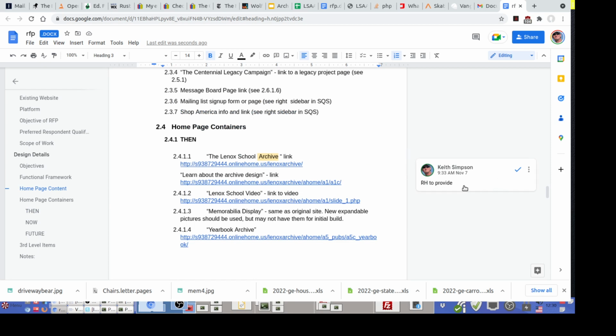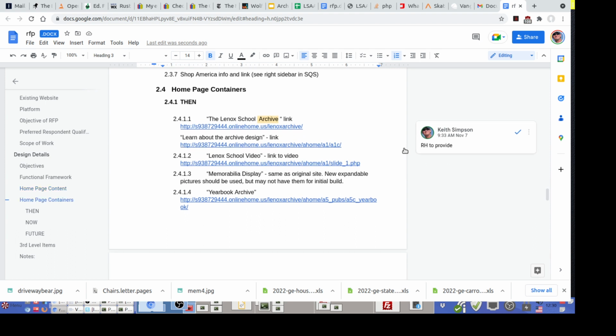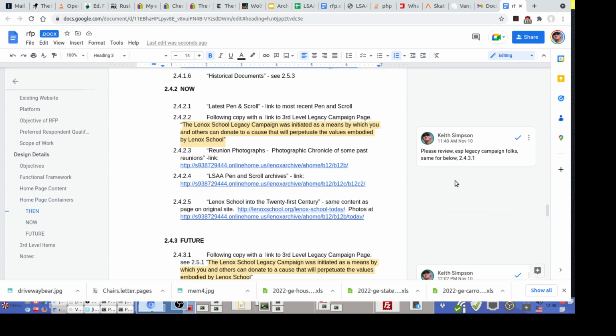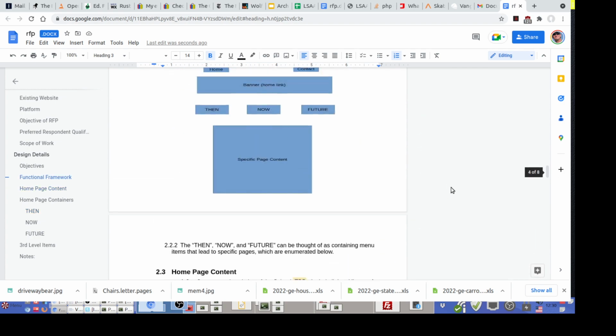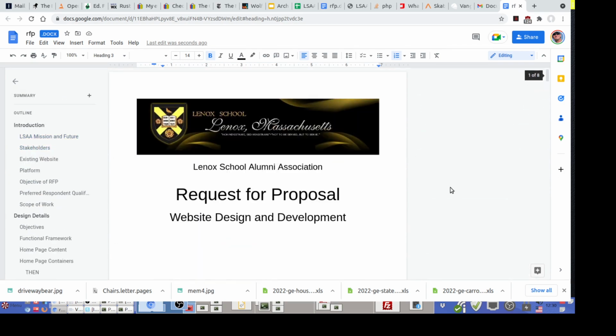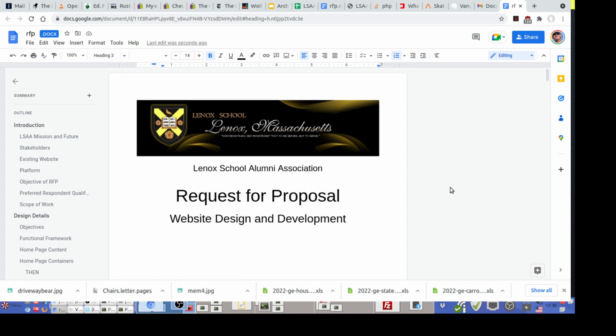I've got a few notes here. Randy said he would provide some text for this item here, and I have a couple of these for Randy. Here's something for people who are working on the legacy campaign. Anyway, that's all I'll say for now, and hopefully we can get this out to some people.